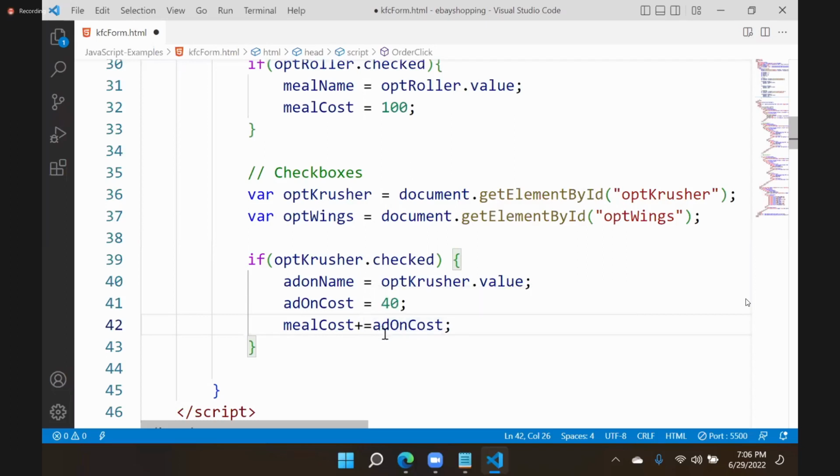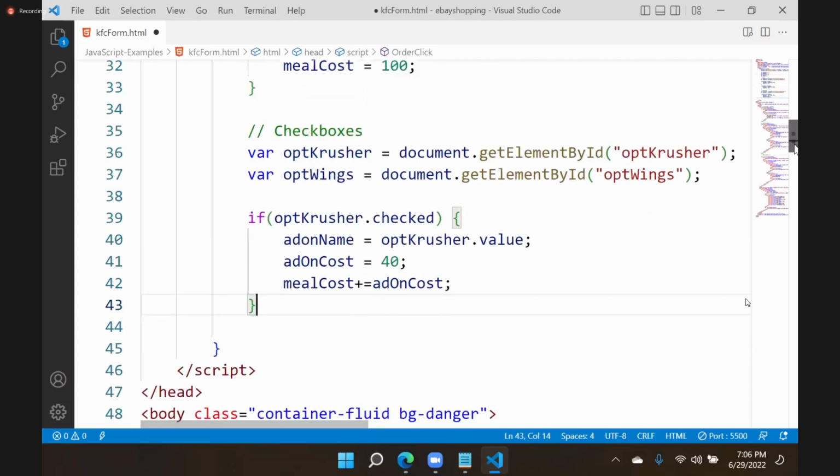That means final result, it will add 40 rupees to the existing meal cost and assign to meal cost. That means result will be where? In meal cost. That means final result will be in meal cost, how much amount they have to pay. Okay. Now here one more point is there.